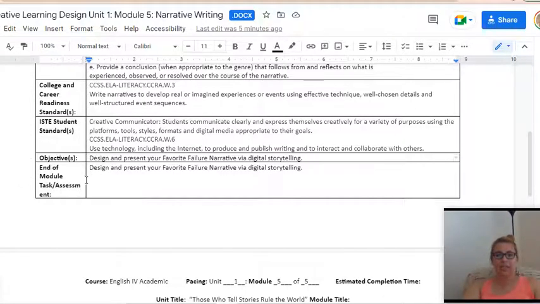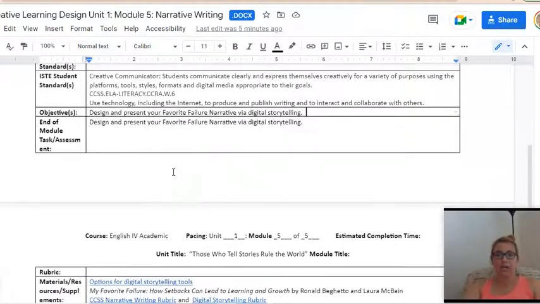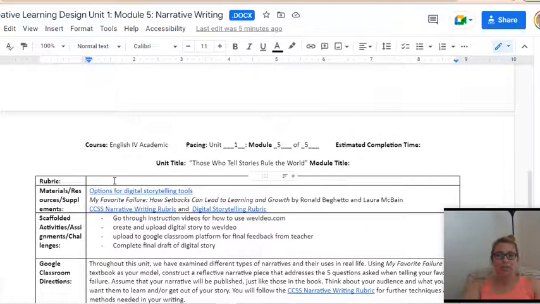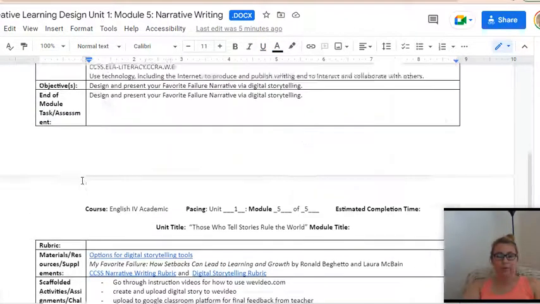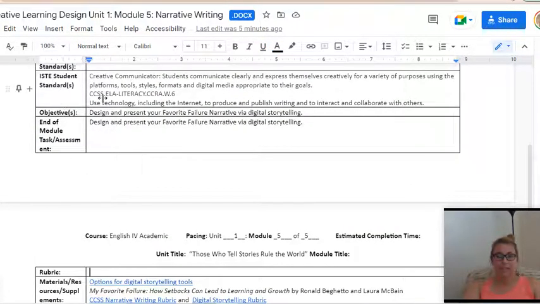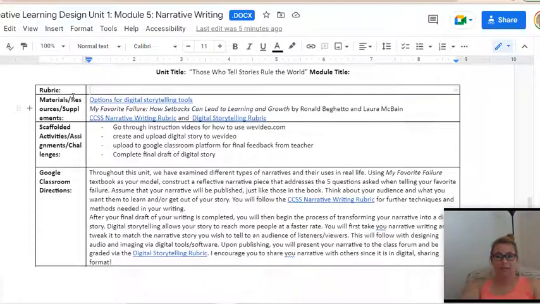This is just to keep me aligned with my end goal. So it reminds me that my objective should somehow scaffold to mastery of the end of unit assessment. And then the rubric should actually be right here, but I have it down here. So, here is where I would put the rubric for the assessment, which helps me better understand my alignment and double check it. And then I have an area for materials, resources.